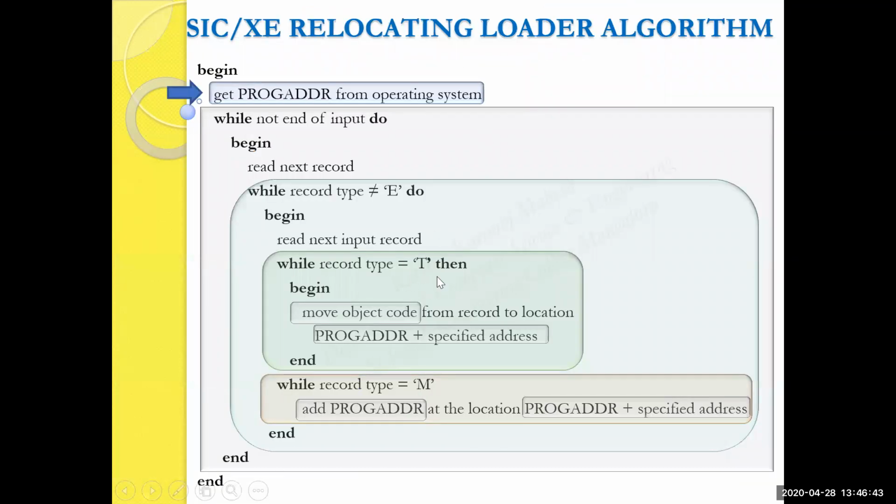So this is regarding the text record. When the text records are processed, object codes have to be moved from the record into the location program address plus specified address. Now, if the record type is M, it indicates the modifications to be done if the program is loaded at a different address.